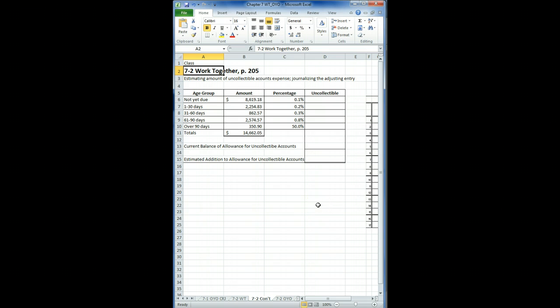And this is where we're working on our allowance as a percentage of accounts receivable instead of net sales. Calculate the estimated balance of the allowance for uncollectible accounts. Then journalize the adjusting entry for uncollectible accounts expense. The balance of allowance for uncollectible accounts on December 31st before adjusting entries recorded is $63.24.